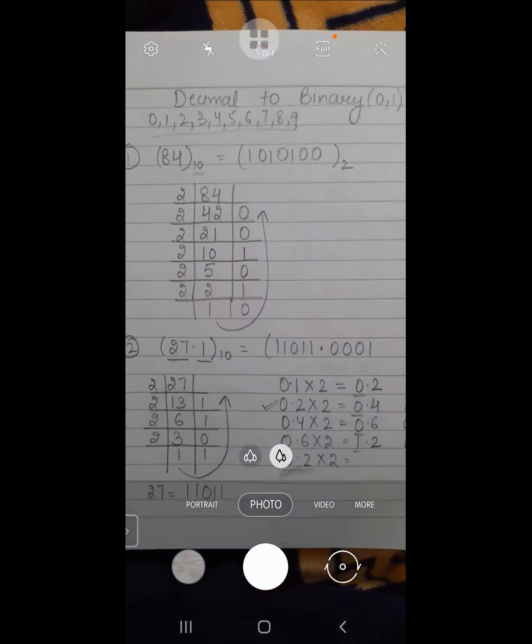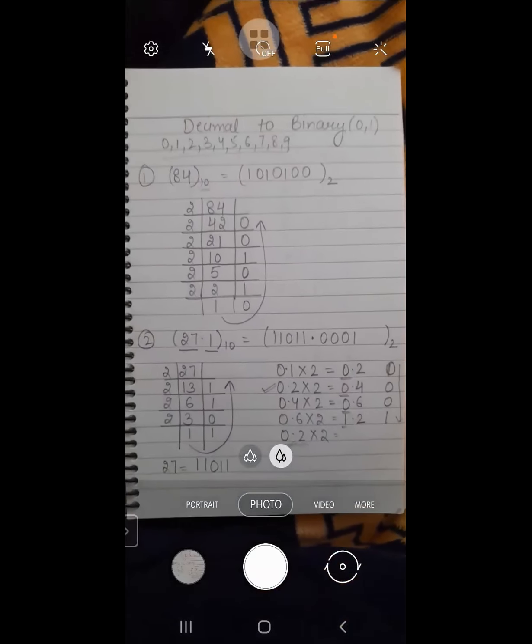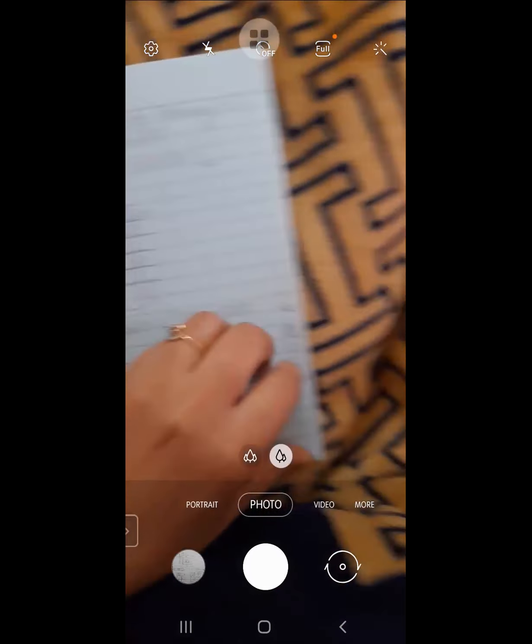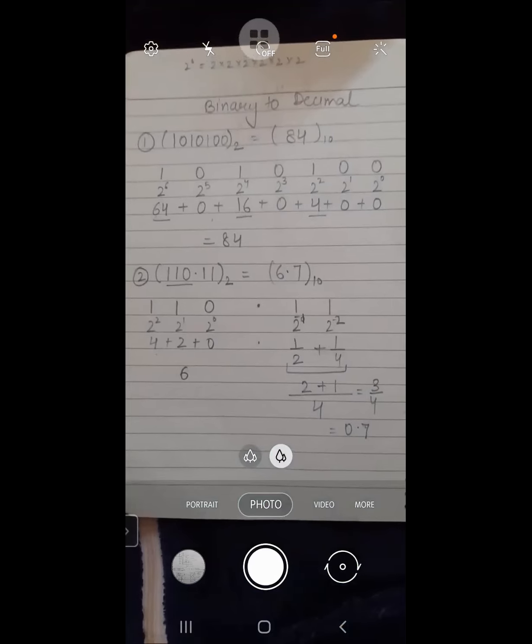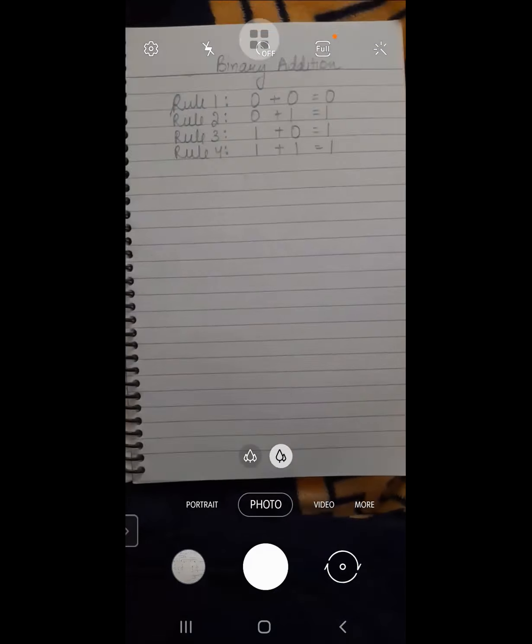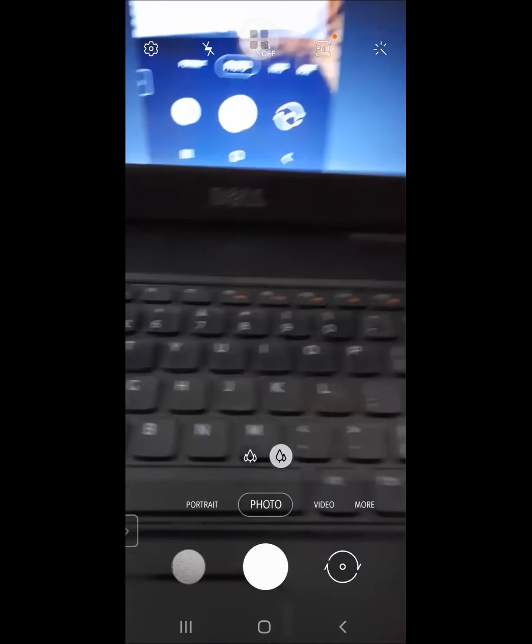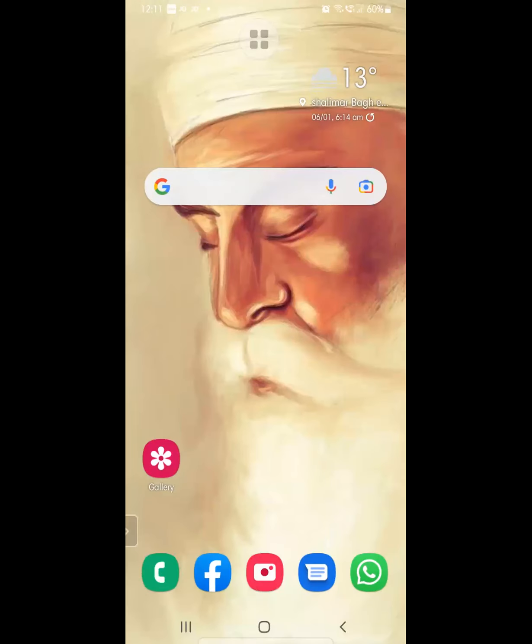so that mobile users will also get an idea how to attempt the paper. So this is my, let's say, first file, then second page, third page. Okay, so all 3 pages done. Let's convert it.